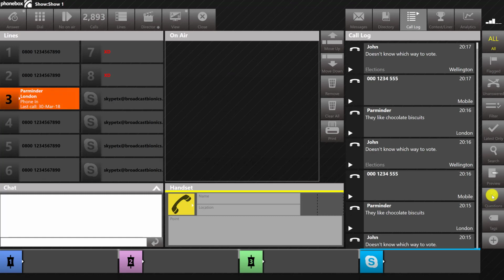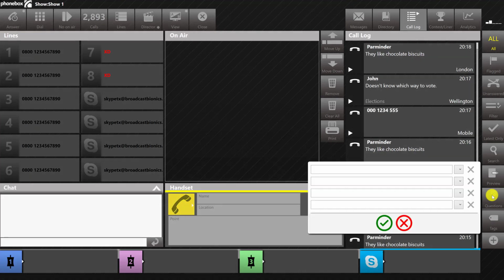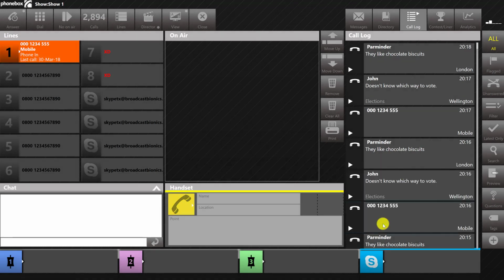In addition, if there was a question that I wanted to get my call handler to ask everybody in addition to the usual call topic, I'd click the questions button and I could set up a special question that they might need to ask everyone. So for example, are you standing in the election is a common one that you might need to ask at certain times of year. If you don't need to do this, just leave it clear because there's no point in giving people more work to do than they actually need.